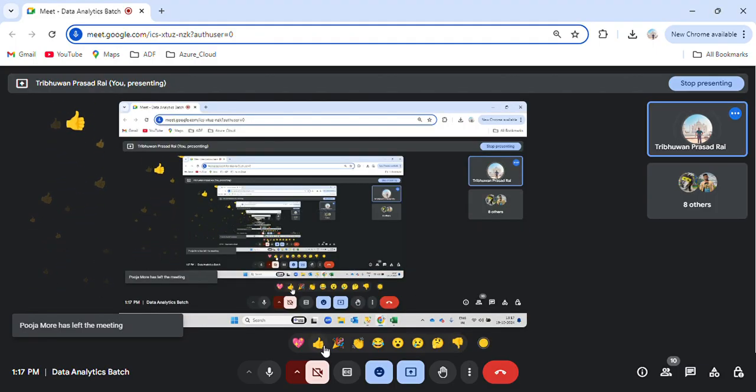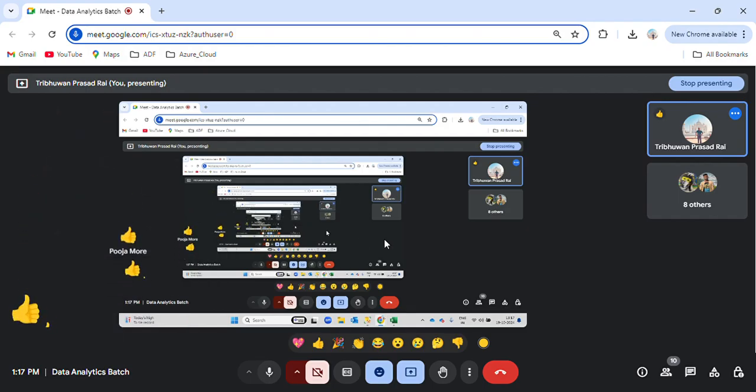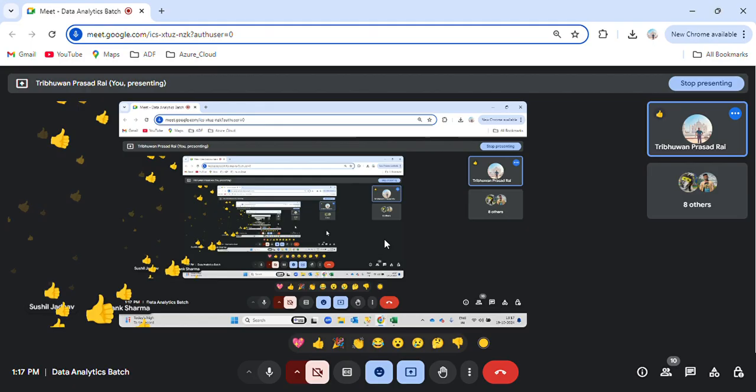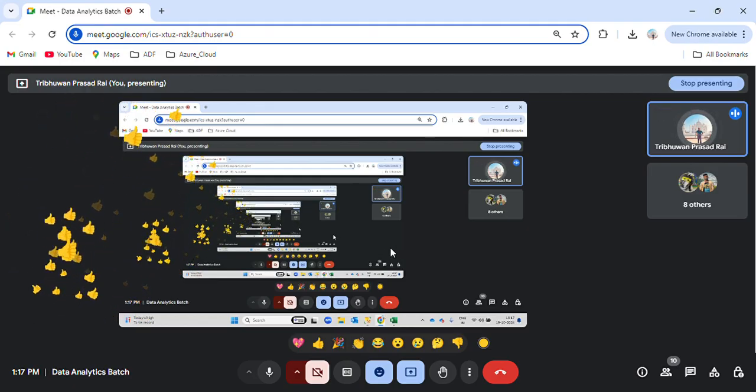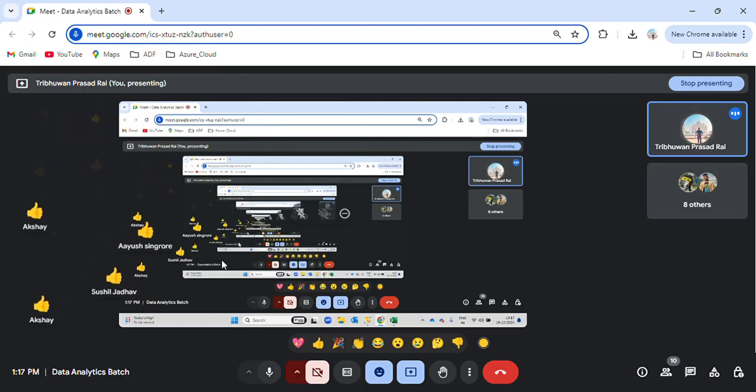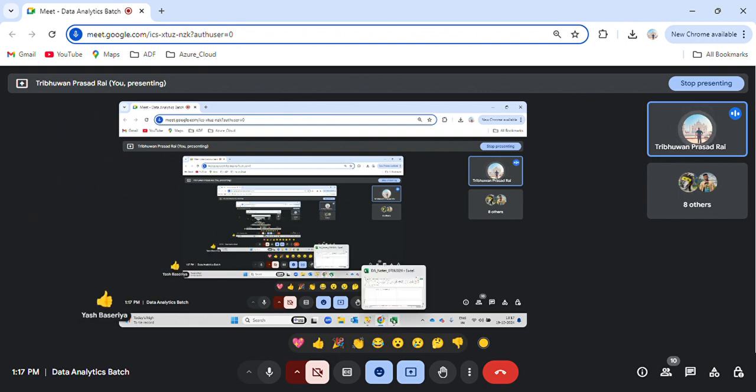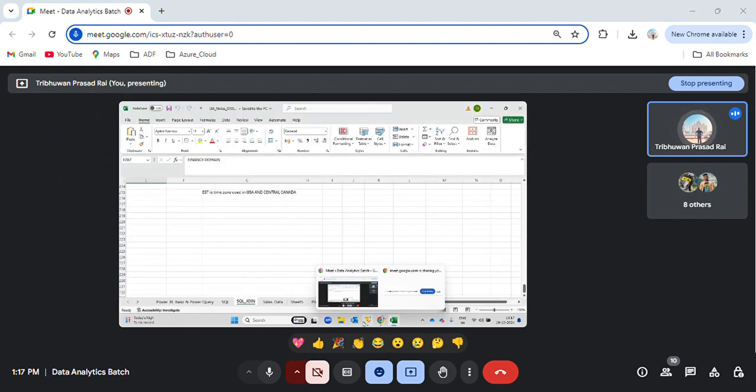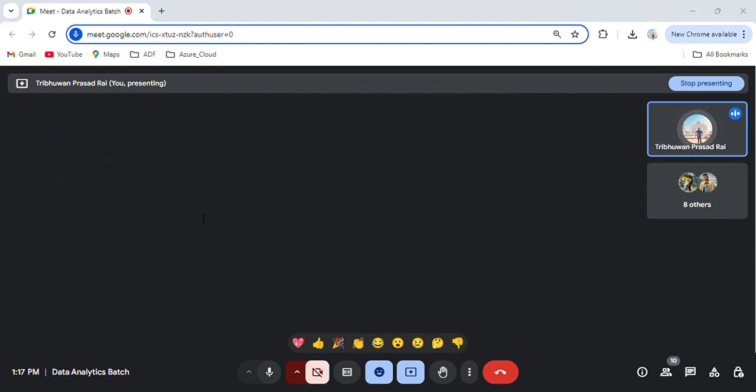Got it, guys? Pooja, Sushil, other people, can you confirm it? Akshay, Ayush. Okay, so these two topics are very important. I tried to cover them in detail. If you have any query related to all this, you have all the notes and everything. You don't have to prepare notes, and as you have the queries, you can simply practice them.